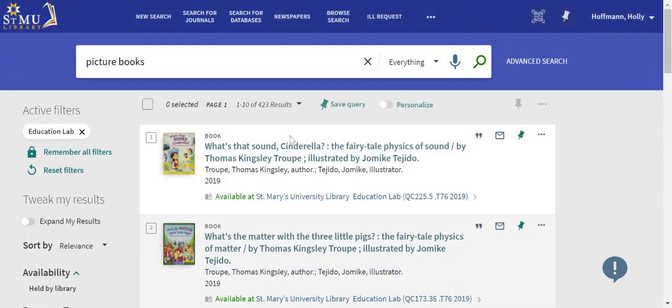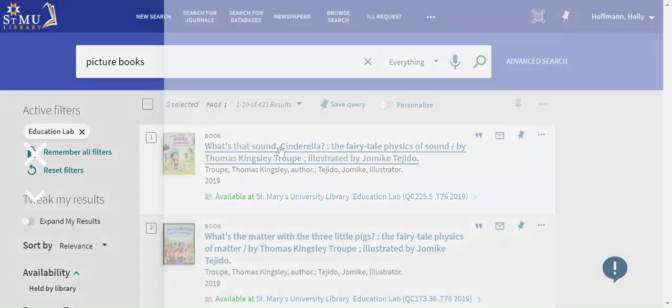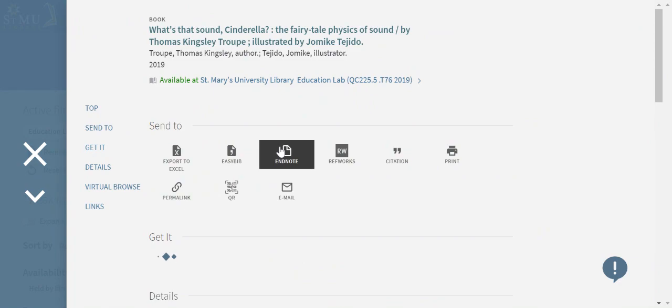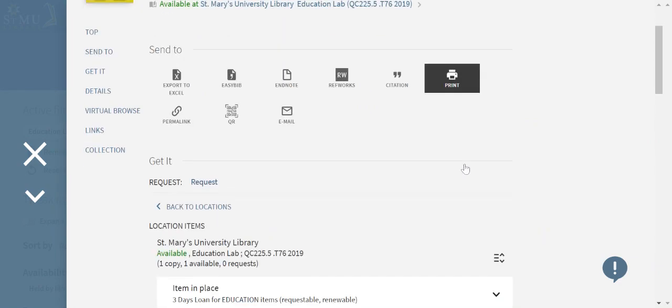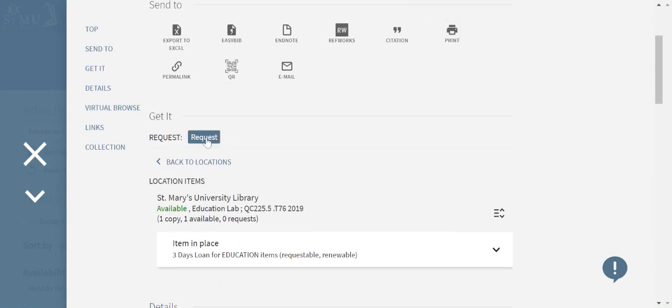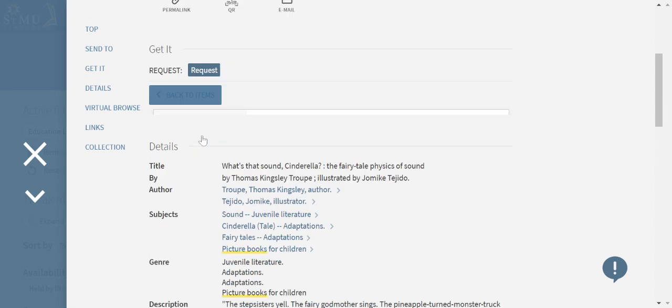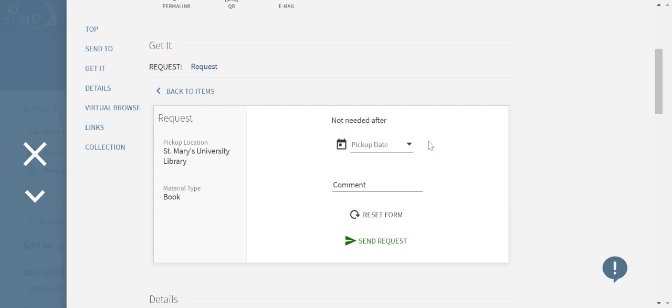If you want to sign out a book, all you have to do is click on the item and have the item listing pop up. If you're logged into your account, you can easily come under here, under Get It, and click on Request. All you do is put in your recommended pickup date and you send your request. You will get an email letting you know when the item is ready to be picked up, and you can go and grab it from the main desk in the library.